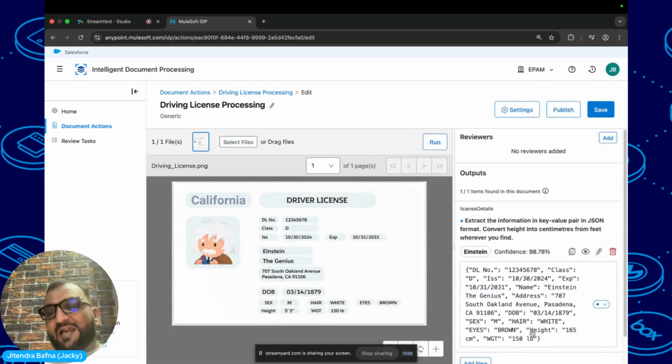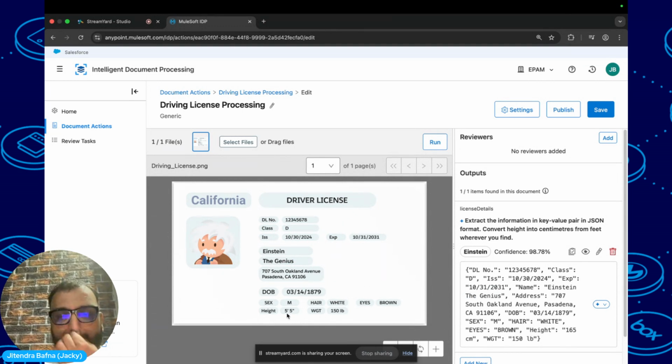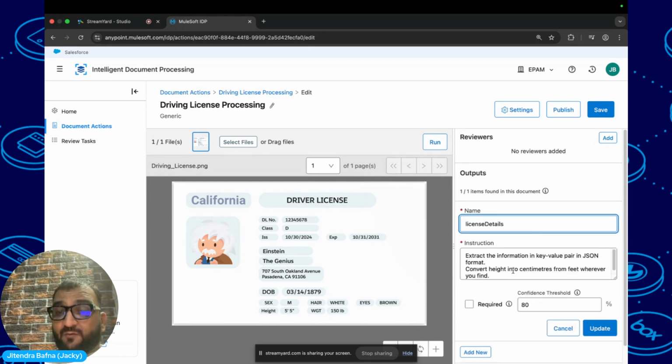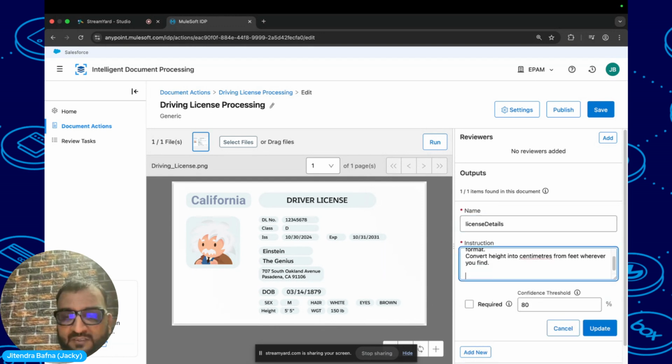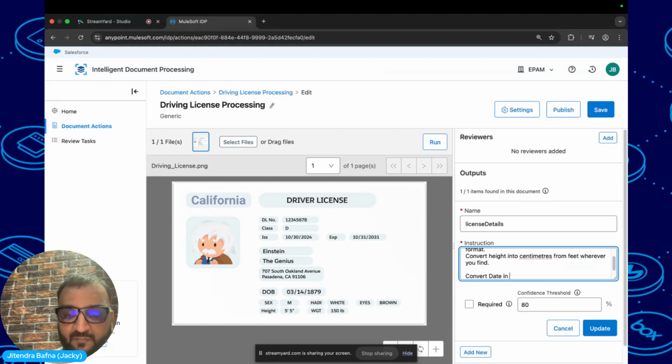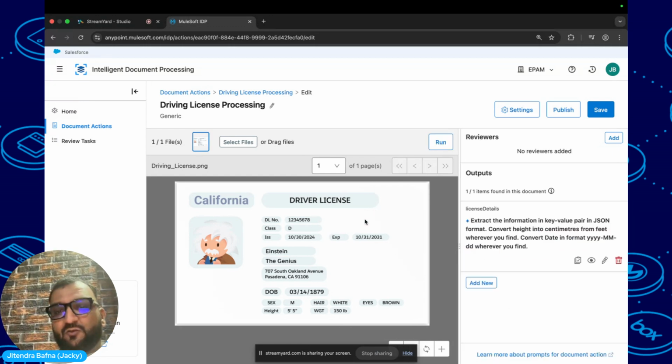Here you can see the height is converted into centimeters. Here it's 5.5, and I was able to convert the height into centimeters. Let's extend this prompt. Convert date in format YYYY mm dd wherever you find. Simple. Let's run. The date is currently, if you see, in mmdd format, right? I want to convert it to YYYY mm dd. Okay, let's run.